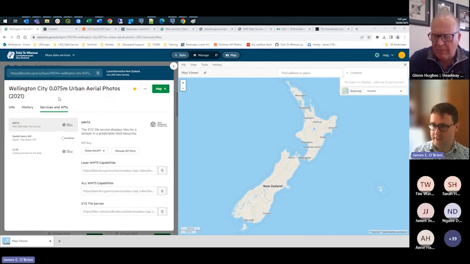Every raster layer, so the aerial imagery and the elevation models, the DEMs and the DSMs, has a WMTS feed attached. And if you have been around the block for a while, these superseded the Web Map Services, the WMS services that we used to provide. So they're totally gone. You won't find them on the LINZ data service anymore.